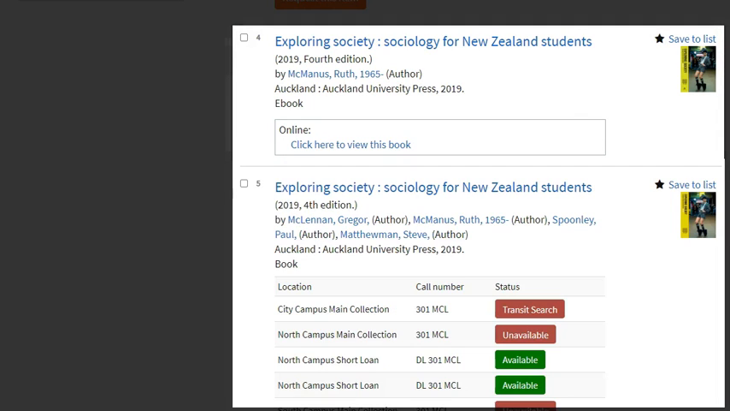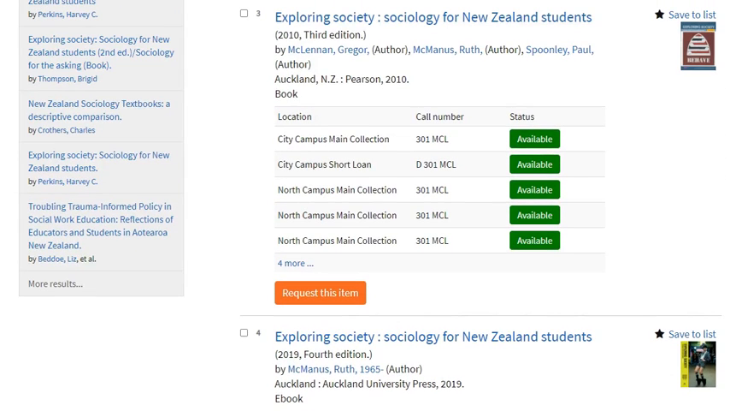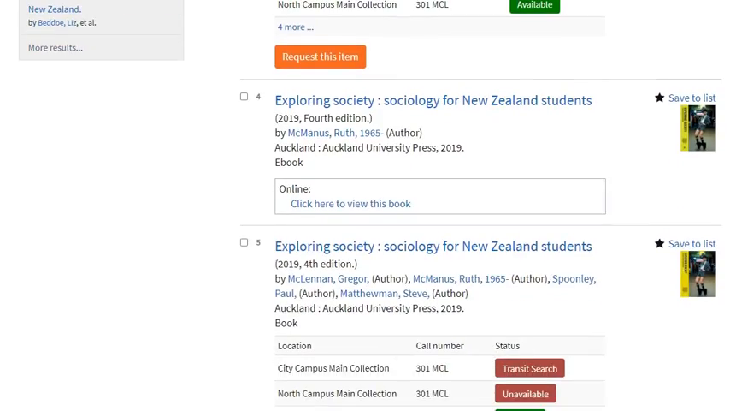Some books are online, while others are available in the library. Sometimes the library holds different editions of the same book. Make sure you look carefully and find out which edition and what format you need.